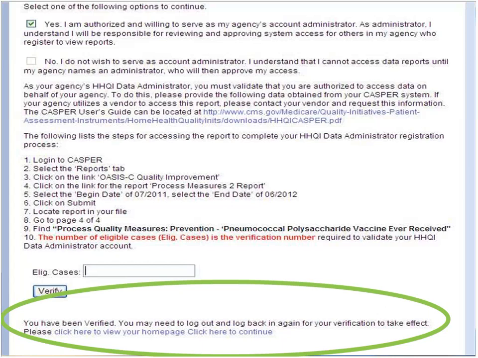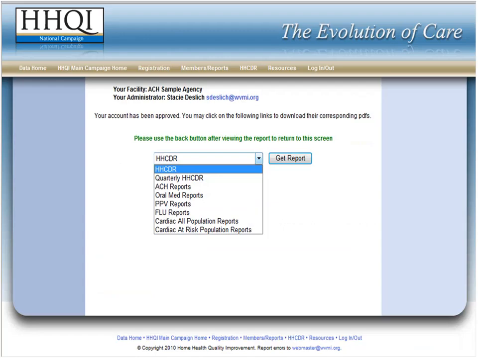You may need to log out and back in again for your verification to take effect. That really only happens to about 2 to 5% of the agencies, but we went ahead and put it there because it's very confusing if you happen to be one of those agencies. In most cases, you'll just need to click the hyperlink right here at the bottom of that sentence where it says click here to continue, and it will take you to your report.